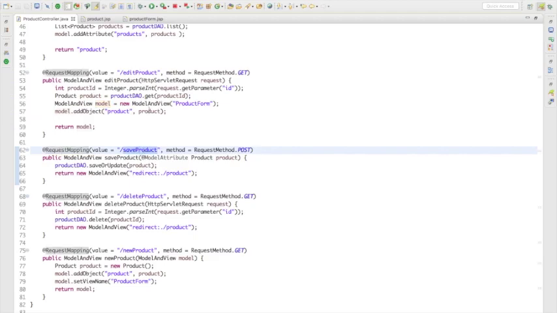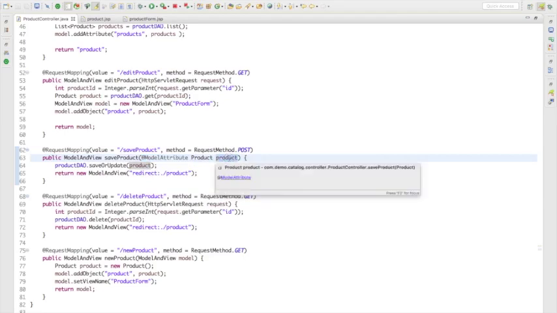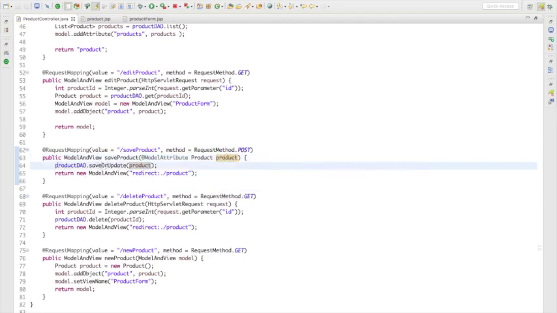All right, so we got another request mapping for save product. Take the same idea for edit, but in this case we're saving, so we're getting a product, not an ID. We're actually passing the model attribute product back. We're calling our product DAO to save and update, and then we're redirecting back to product. So this is going to go back to our main product list, and now we should see the product added to the list or the changes added to the list.